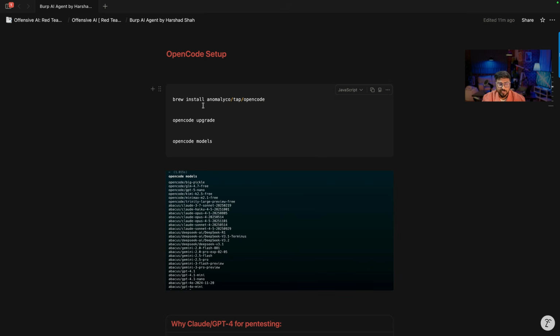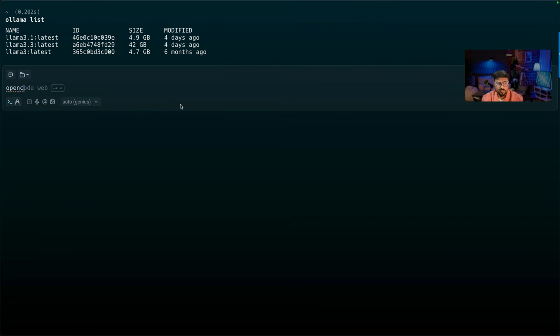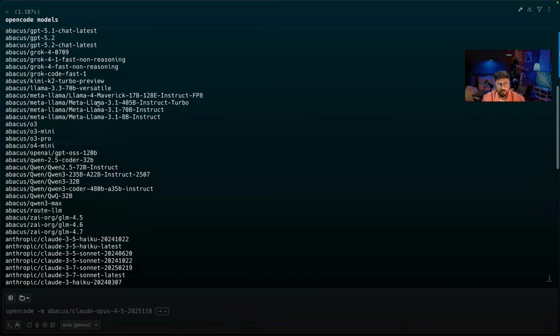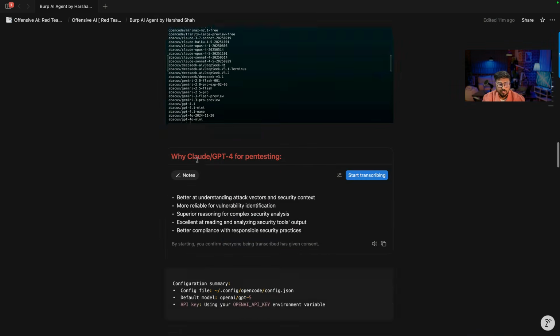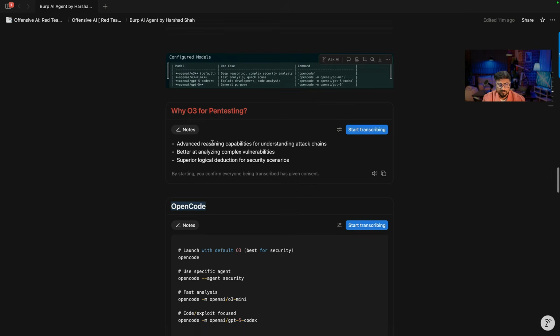So I'm just giving you the highlight. And again, this is the open code model. Even if I simply type open code models, you can see we have many models. Here we can use any model of your choice for exploitation. Then, why Cloud, I have explained each and everything. Here I have given the reasoning why we need Cloud, and even if you don't want to use Cloud, what the other options are, everything I have discussed here.